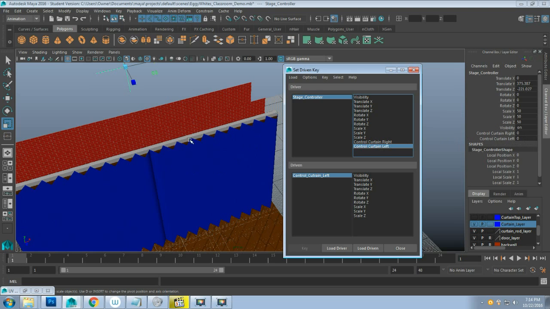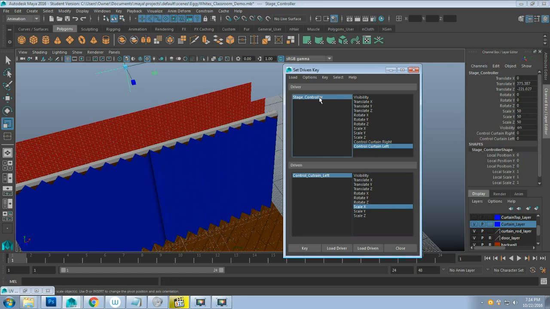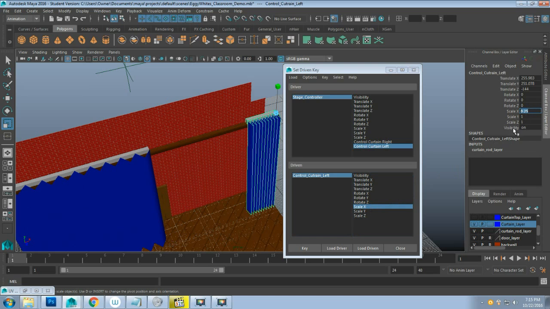At 0, this is going to be all the way closed. And I'm going to come down to its scale value, because we're scaling the X, and we'll hit key. And if we select this, you can see it's keyed right there. I'm going to come back up to my controller, my curtain left, and now I'm going to set this to 10. I'm going to come back into my curtain left, select my scale X, and this is going to be 0.25. And I will come down and hit key.